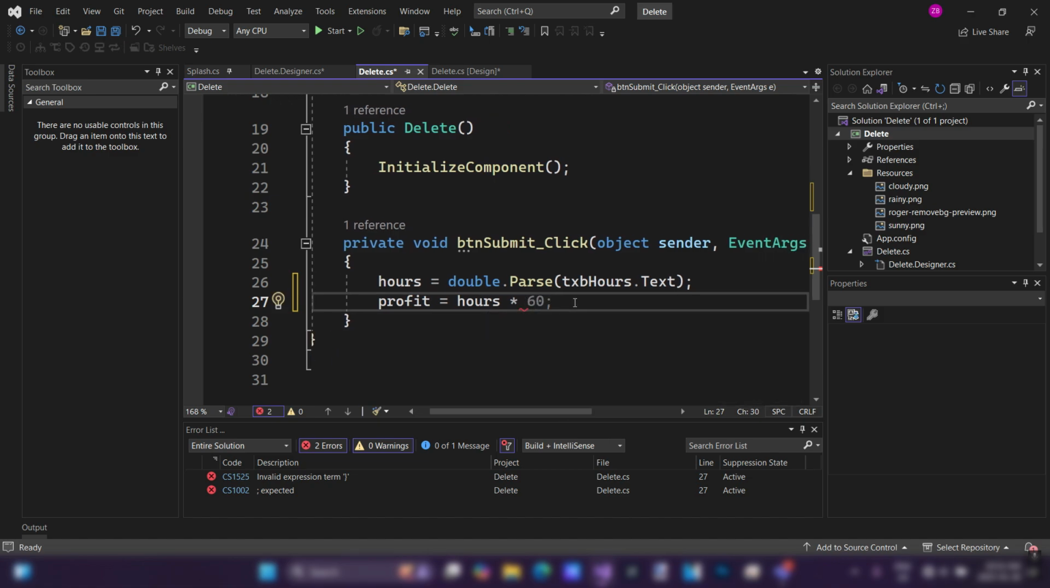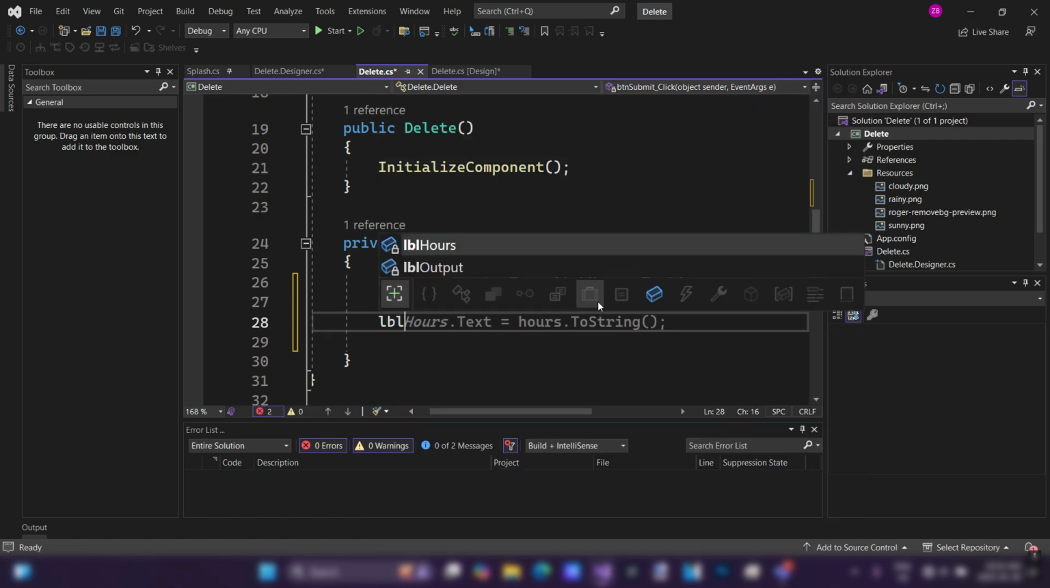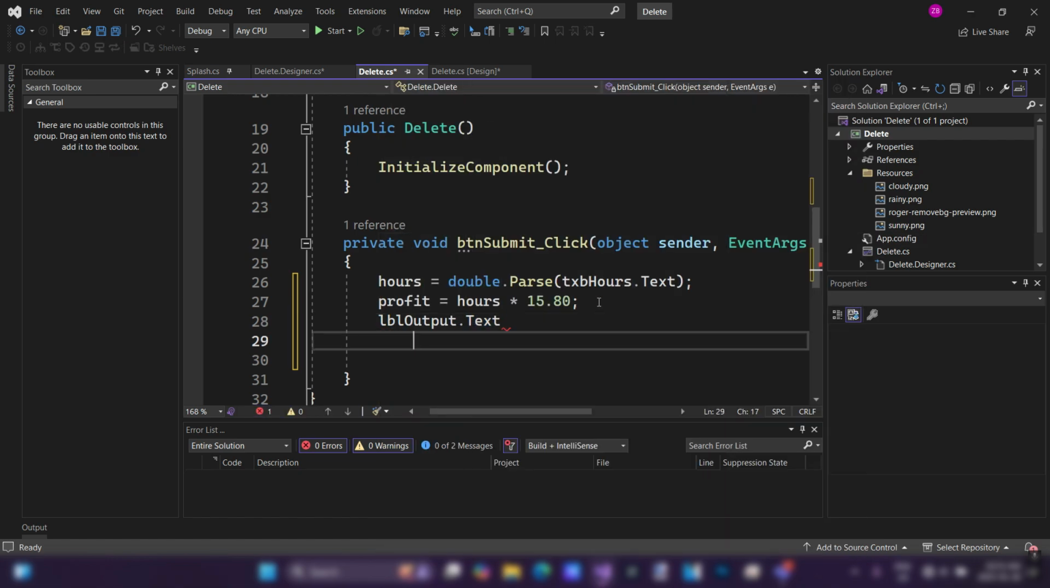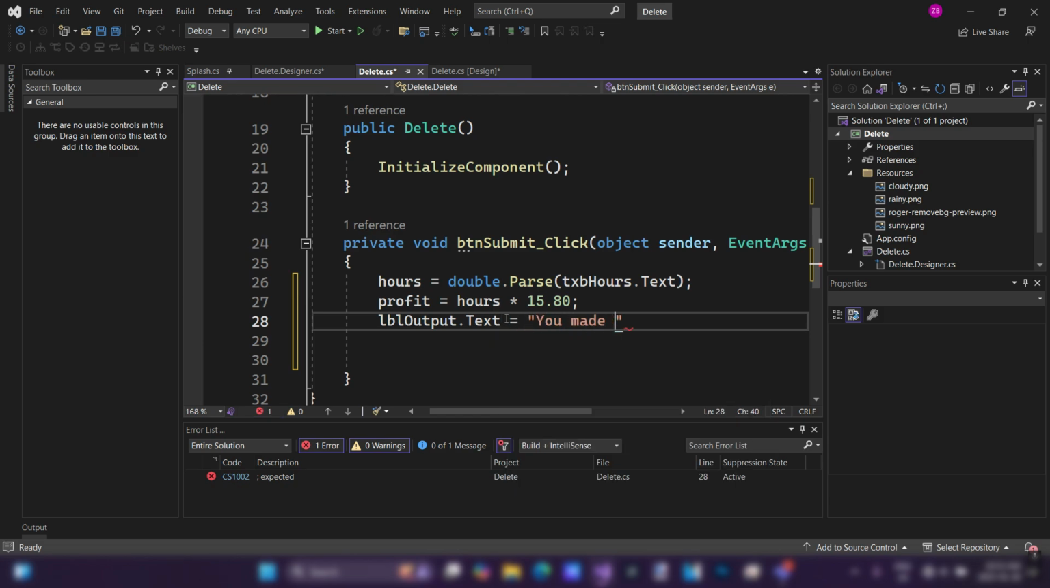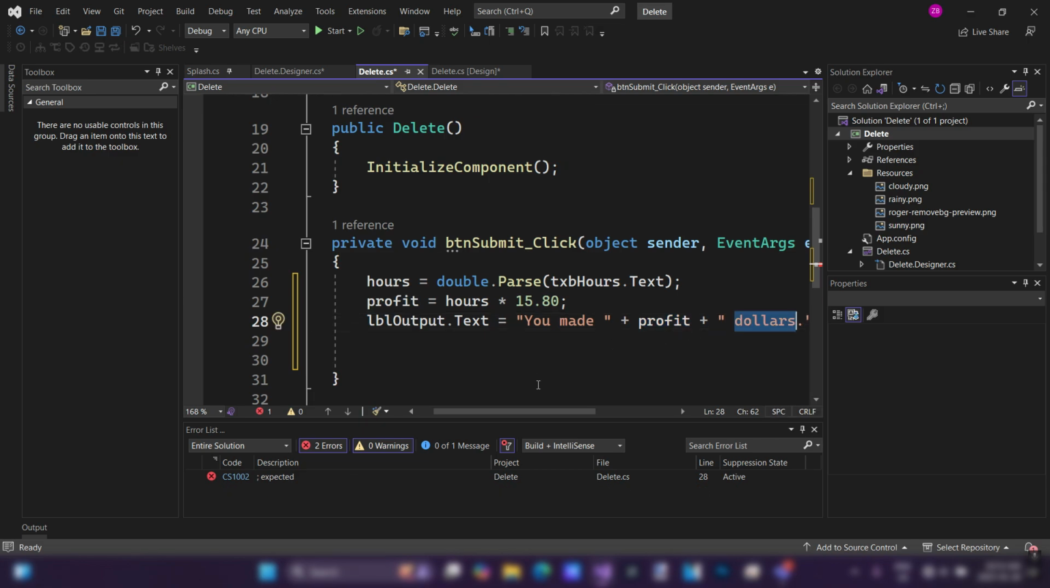And what am I multiplying by? Well, I need to multiply by how much money they make. And let's just assume they make minimum wage. So minimum wage right now is $15.80. This calculation will properly calculate the profit, and I can output this profit into a label. So I could say you made plus profit, and let's keep it simple. I'll just say you made however much profit they made, and I'll say dollars.